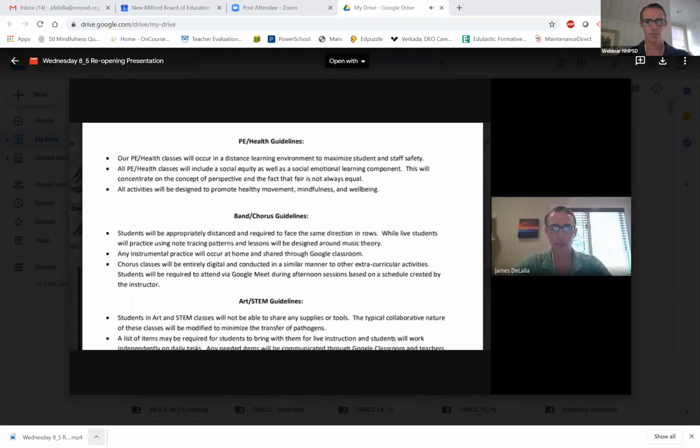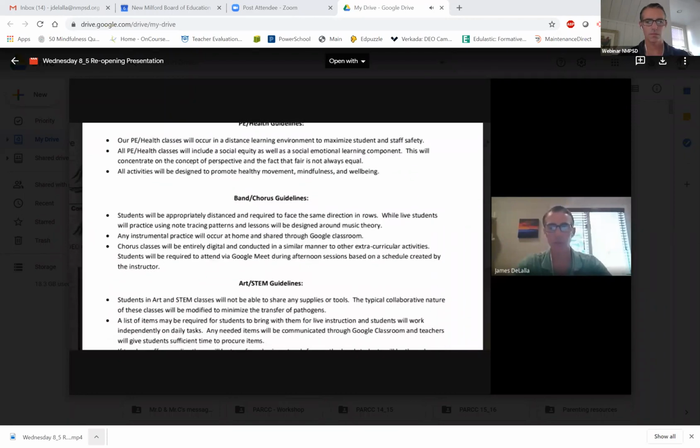Band chorus guidelines. Students will be appropriately distanced and required to face the same direction in rows. While live, students will practice using note tracing patterns and lessons will be designed around music theory. Any instrumental practice will occur at home and shared through Google Classroom. Chorus classes will be entirely digital and conducted in a similar manner to the other extracurricular activities. Students will be required to attend via Google Meet during afternoon sessions based on the schedule created by the instructor.